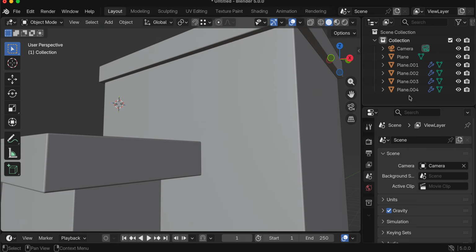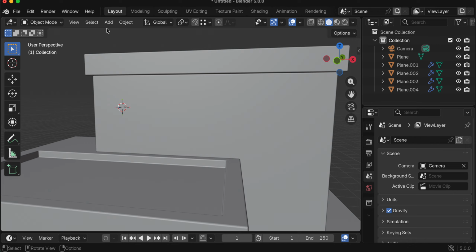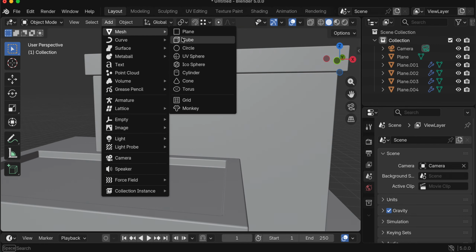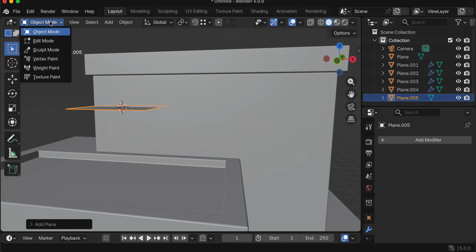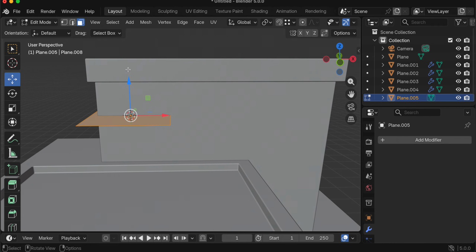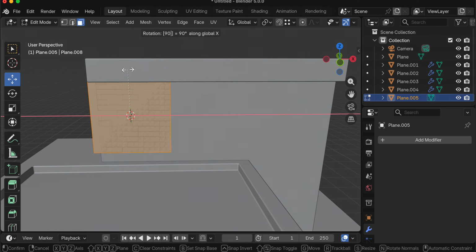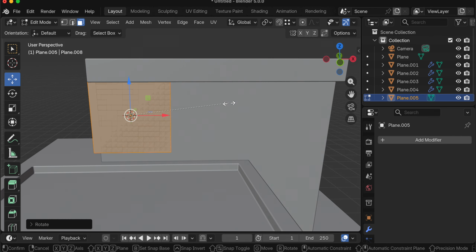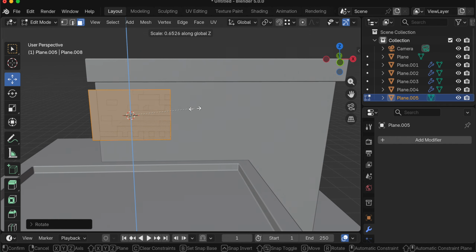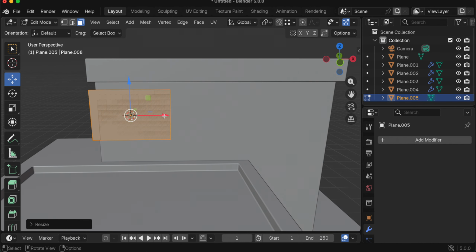I'll delete this, and I'll delete this as well. Sorry about this. Let's go from the very start. Okay, let's go to object mode. Here we have our cursor. We'll do add mesh plane. Let's go to edit mode, then do RX90, and then do SZ to scale it down like this, and here I'll move it like this.